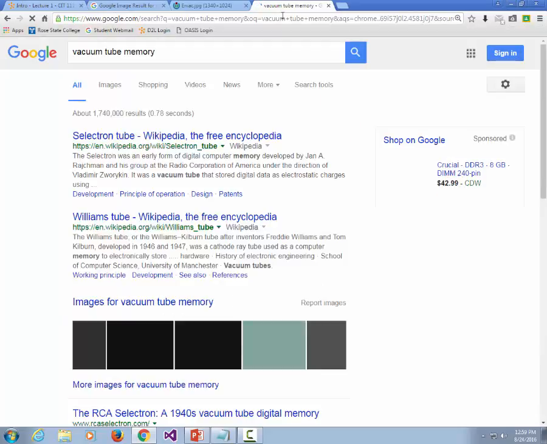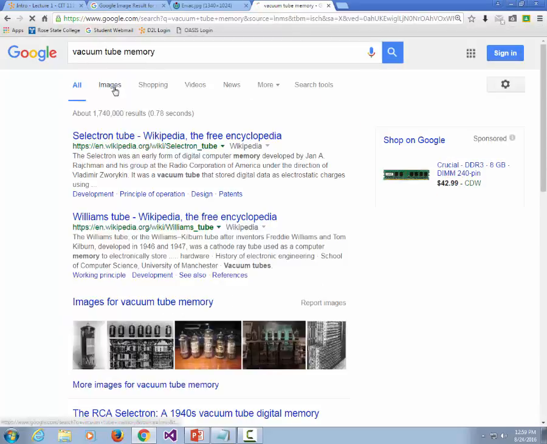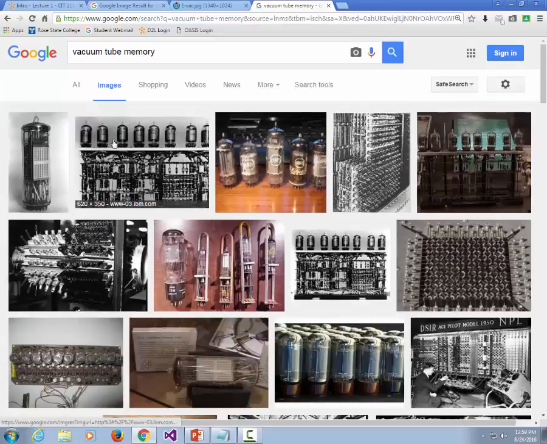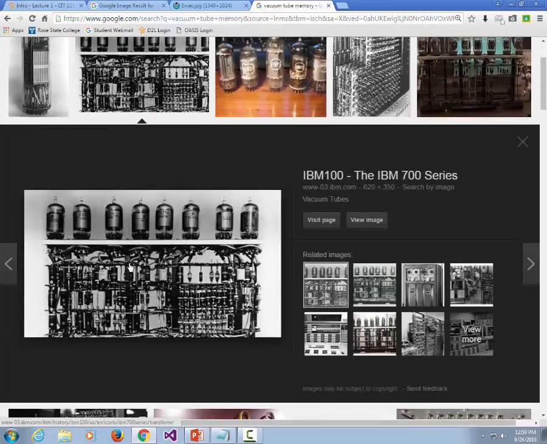How would you store? A vacuum tube is just a fancy word for light bulb, really. Or you could say that a light bulb is a vacuum tube. But they were a little more sophisticated than that, obviously. But if a vacuum tube was dark, it was off. That's a 0. If it was lit, that's a 1. That'd be the most primitive one.